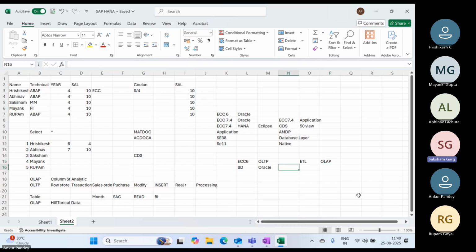Can you explain more about the RFC point? RFC is remote function call actually. Because in one of the projects we are using BW for ETL. We are extracting data from ECC, so there is an RFC error coming.